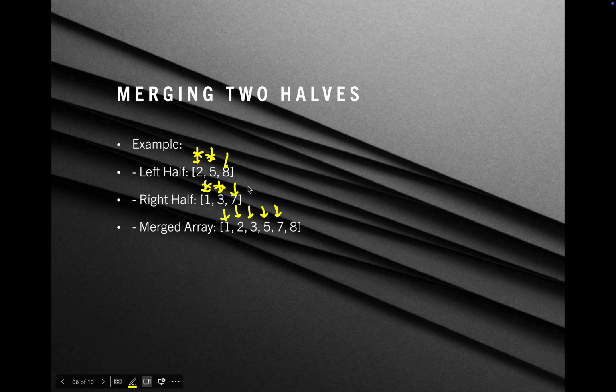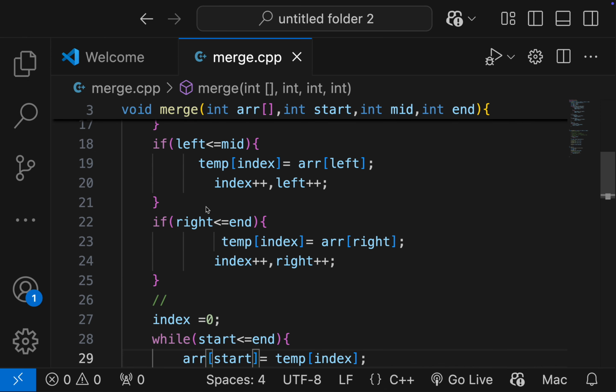And then this will be pointing to this. If a pointer goes beyond its size, that is, beyond the mid element in the left part, or the nth element in the right part, then you just copy the remaining elements of the other part and paste them over. That's how these things work.